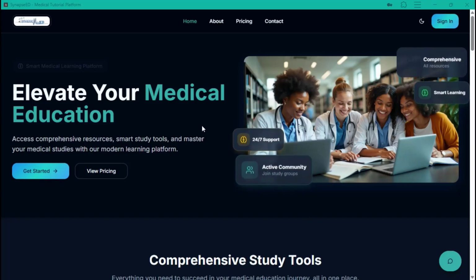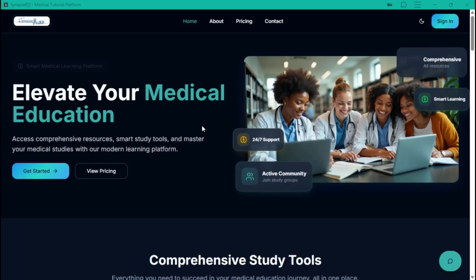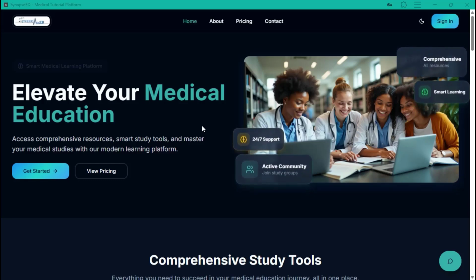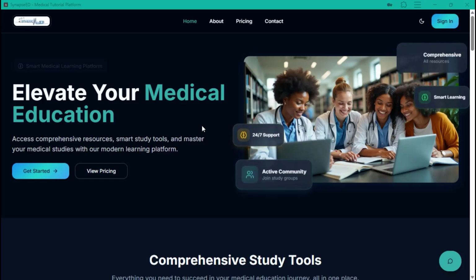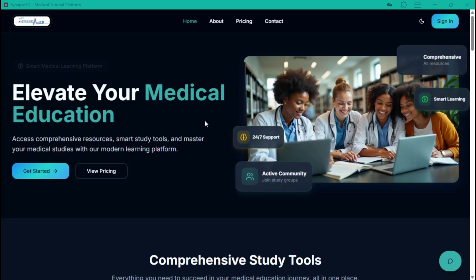So let me just walk you through a typical study session, how I go about a study session on SynapseMedED. This should be a lesson on how to use SynapseMedED. We'll start with learning resources, and then we'll go about showing you around the platform and showing you what you're supposed to do or how you're supposed to use it.